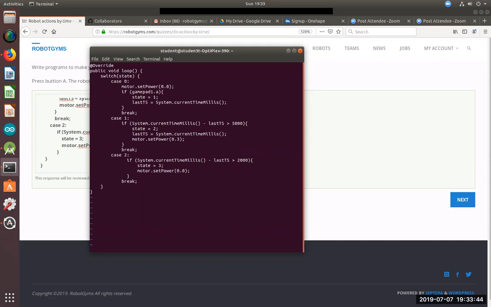No. So when you do it, I would recommend you write a comment there. State 0 is wait for button A, right? It's like this, right? Say wait for button A. Do you need public void stop or not? What's this?